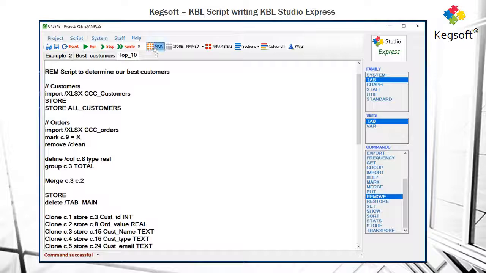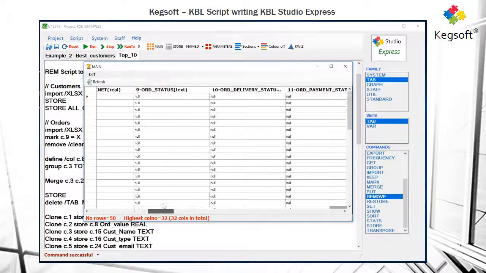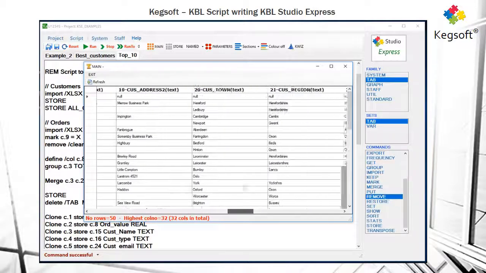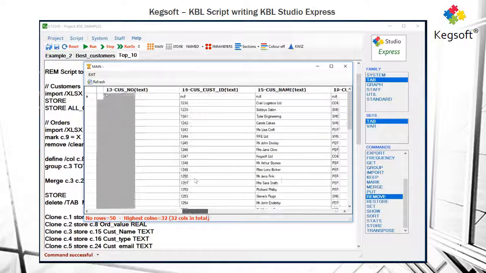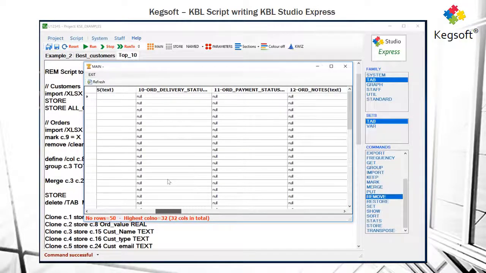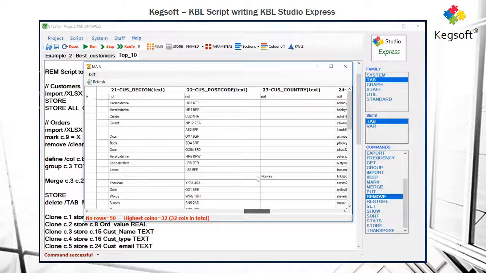And if I look in main now, we should have a very wide table with order information on the left and customer information on the right. Now notice the first column has got some nulls in. That's because our data is deliberately imperfect. So some of the orders and customers won't match, quite deliberately so, and we'll treat that in a minute.